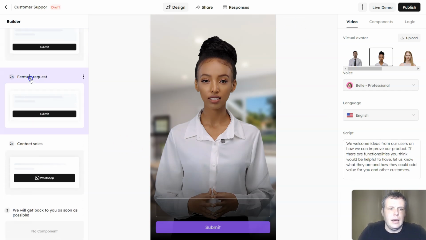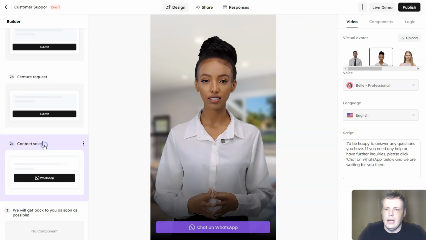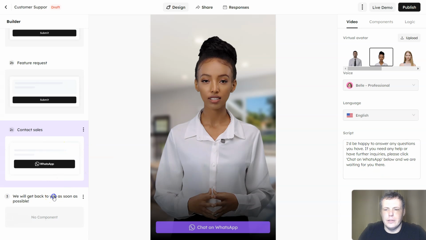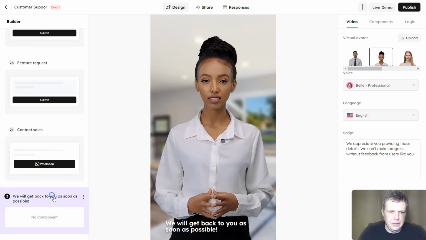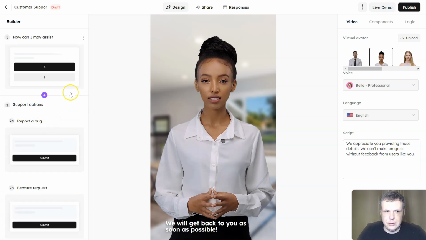And a feature request, you can go through and write all of this how you want. We don't necessarily have to do all of those. If you want to change them, you can, or leave them if you want. You can contact the sales department. They have a link that will connect to that, and I'll show you a little bit of that in just a second. And we'll get back to you as soon as possible. So these are the steps that it's going to be doing. You're essentially just building what it will say.